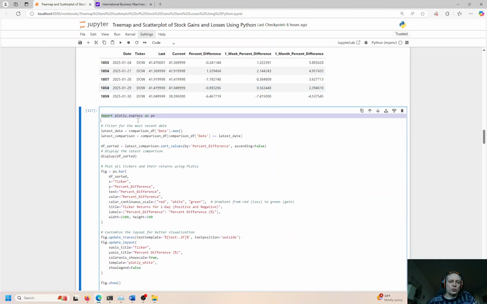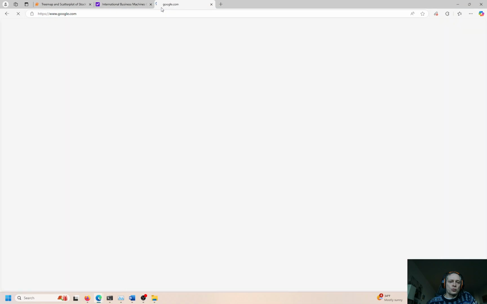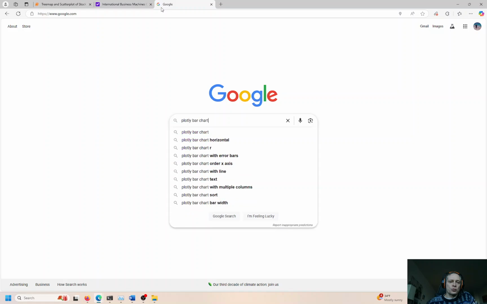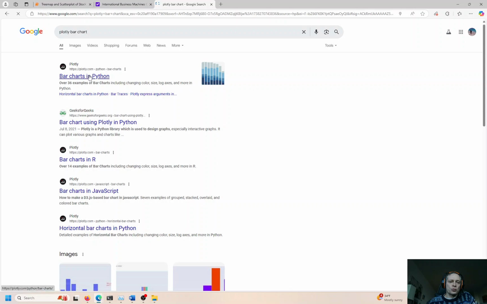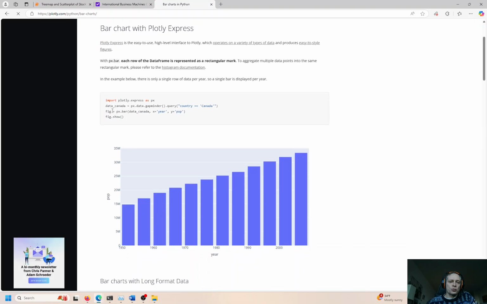Again, I'm not going to go into all the details. Look at Plotly Express when you have a chance. You can Google it, Plotly bar chart, and you'll see lots of good examples. This is where I get my ideas from. So I just Google it, go over here, see what they say to do, and just follow the instructions. So this is very easy here.